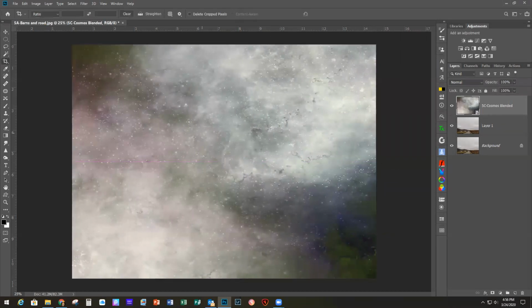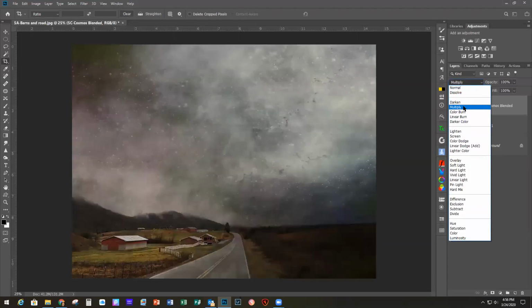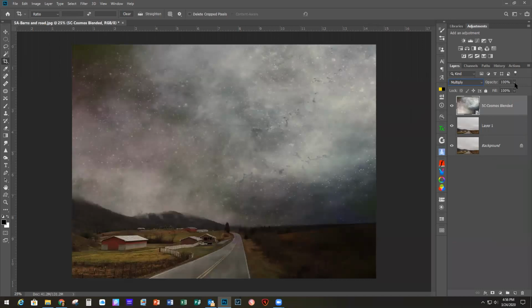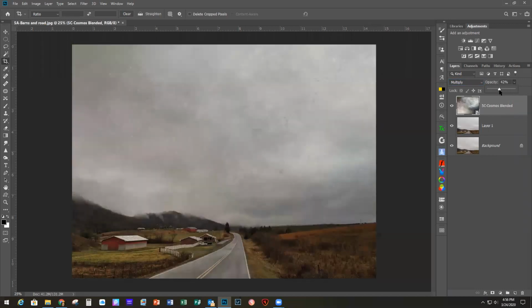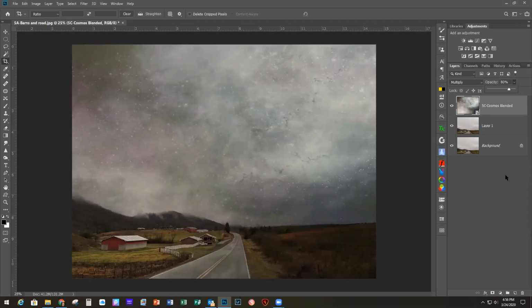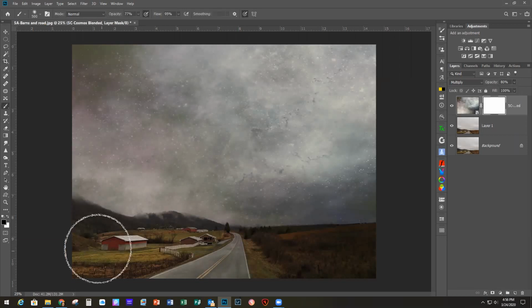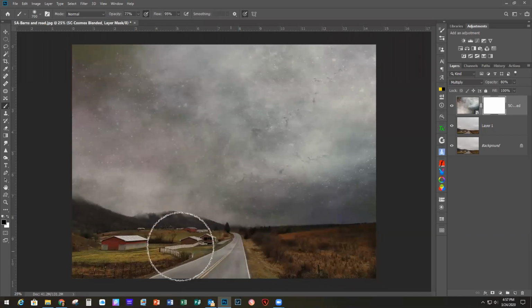And for this one, I'm going to do multiply. So give it more of a night sky look. And again, we can add a layer mask, brush, and really quickly get rid of some of that texture. So that's some of the cool things you can do with textures.